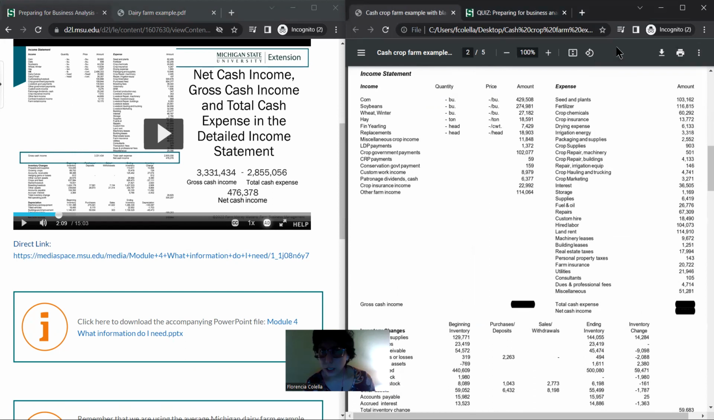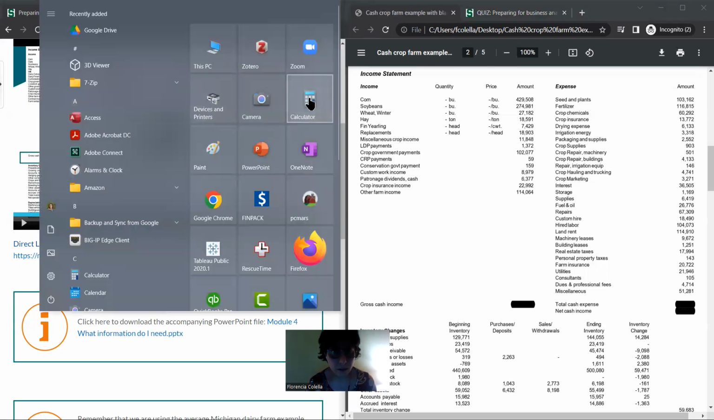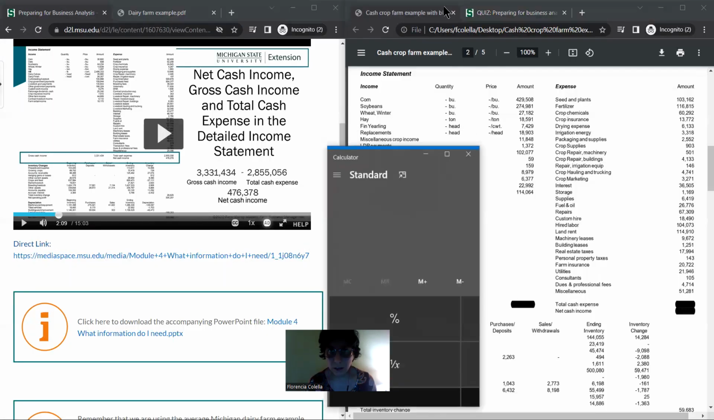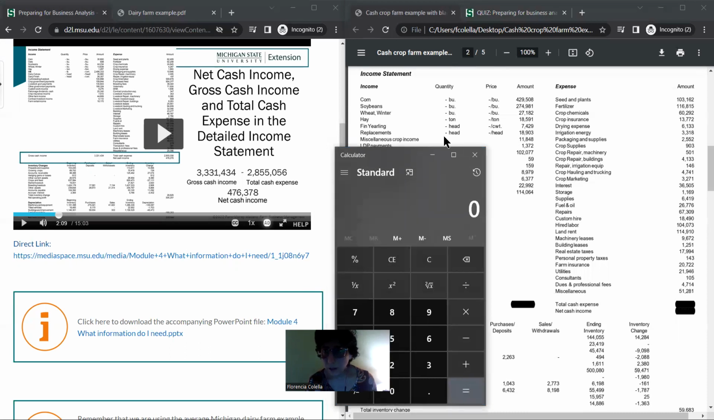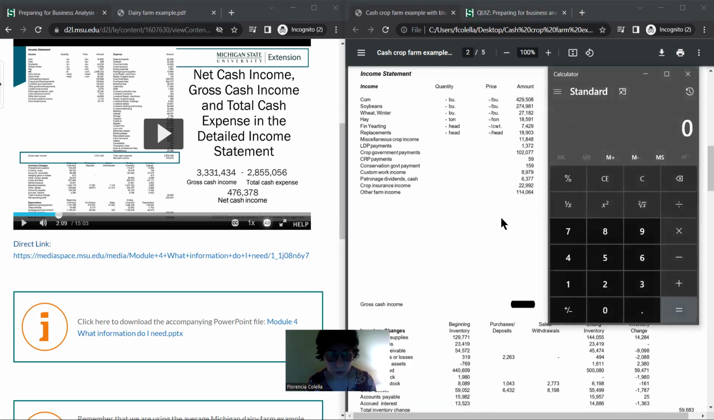I'm going to write it down somewhere else. Okay, so what I'm going to do is open my calculator here. Oh, that's a little too large here. So for example, I want the gross cash income, which is the addition of all of the income items.